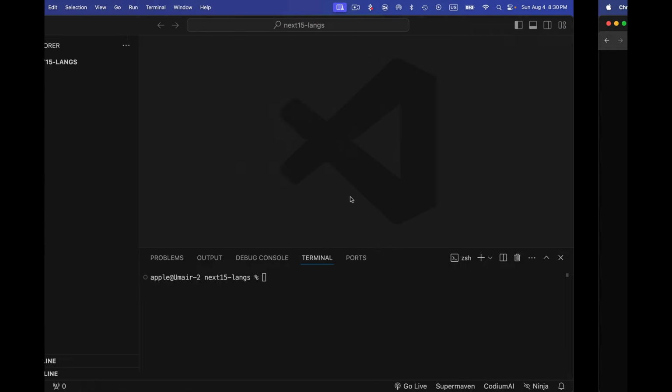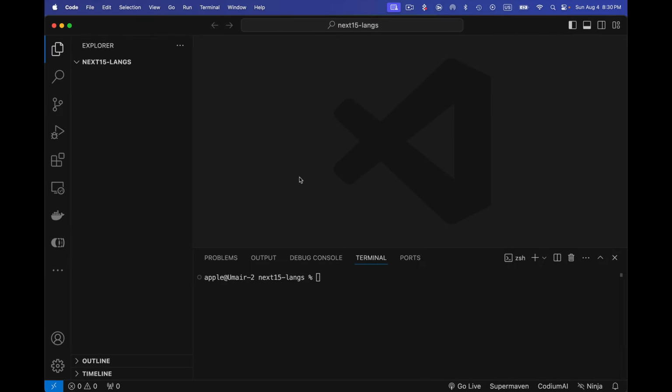So I'm going to start off with creating a new Next.js 15 project and move forward from the first step. So let's create a new Next.js 15 project. Make sure you have the latest stable version of Node and npm installed in your system. Once it is installed, I've opened up an empty folder in VS Code, and in the terminal I'm going to write npx create-next-app@rc.